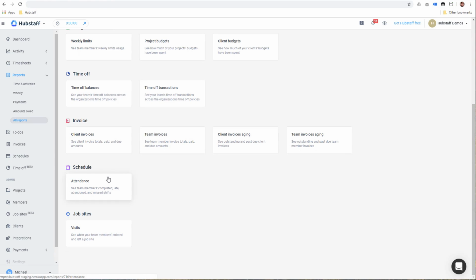In the Schedule category, you will see an attendance report where you can see records of your team members' shift statuses: complete, late, abandoned, or missed shifts. In the Job Sites category, there is a report titled Visits, which will show you when your members entered and left job sites, and for how long they tracked time there for.